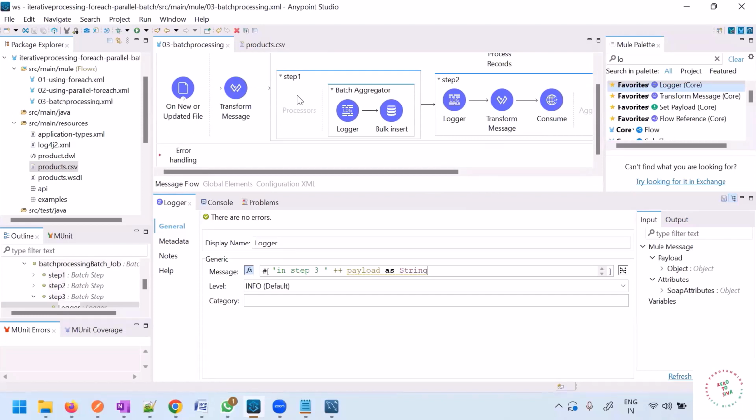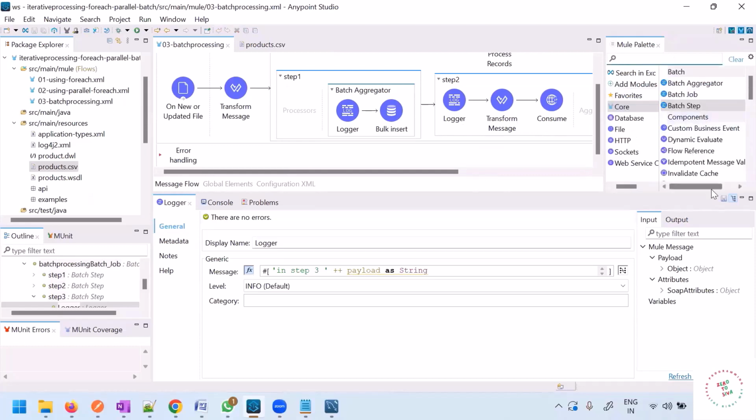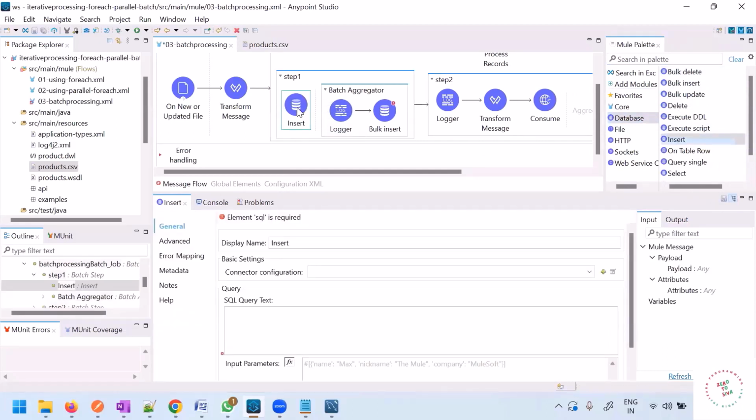In step 1, actually what I want to do is insert data into the database. What I could have done is used insert in the processor, but that is not good because if there are 1,000 records, 1,000 inserts will go to the database, which will cause a performance issue.